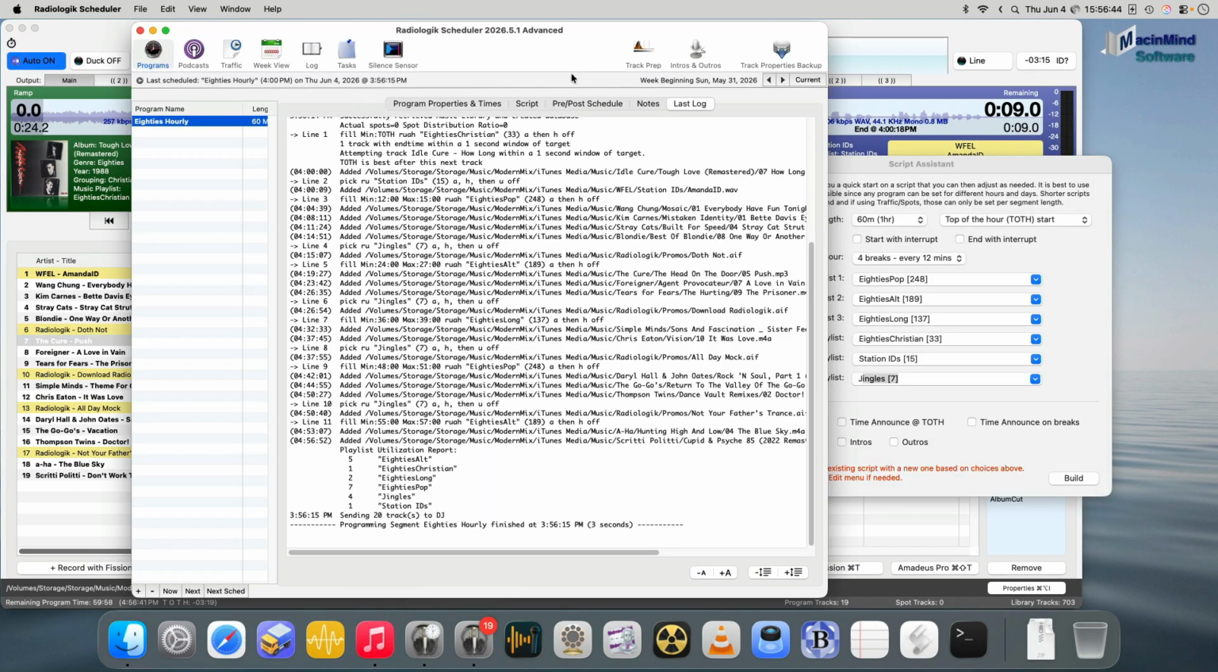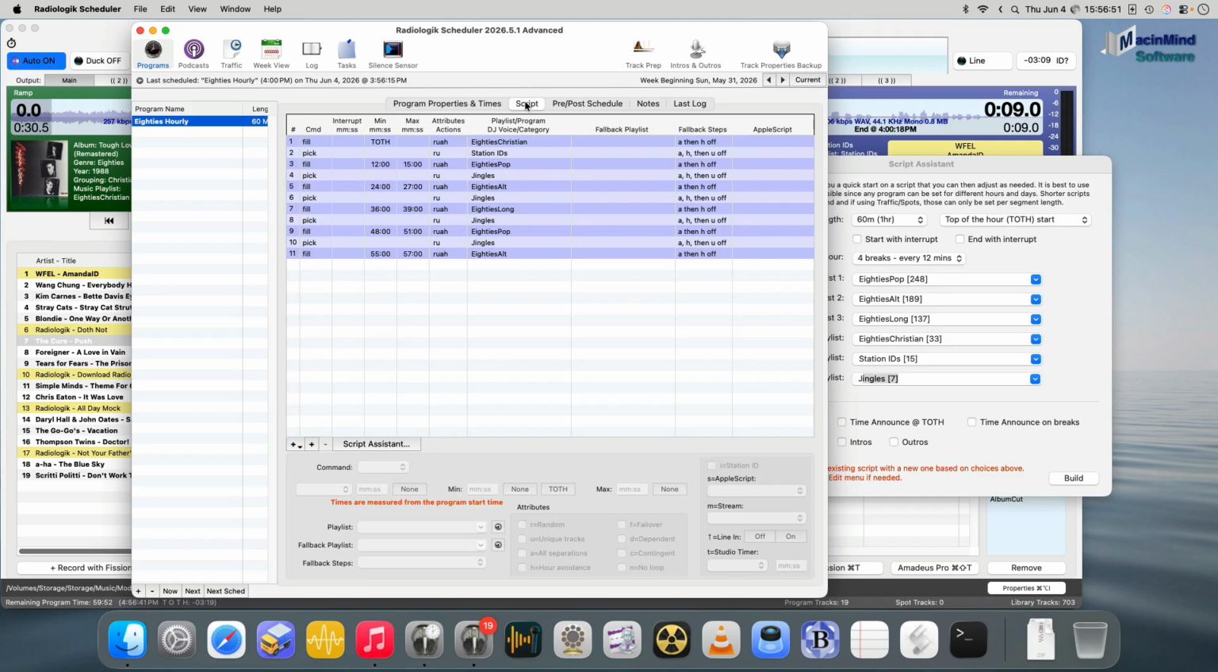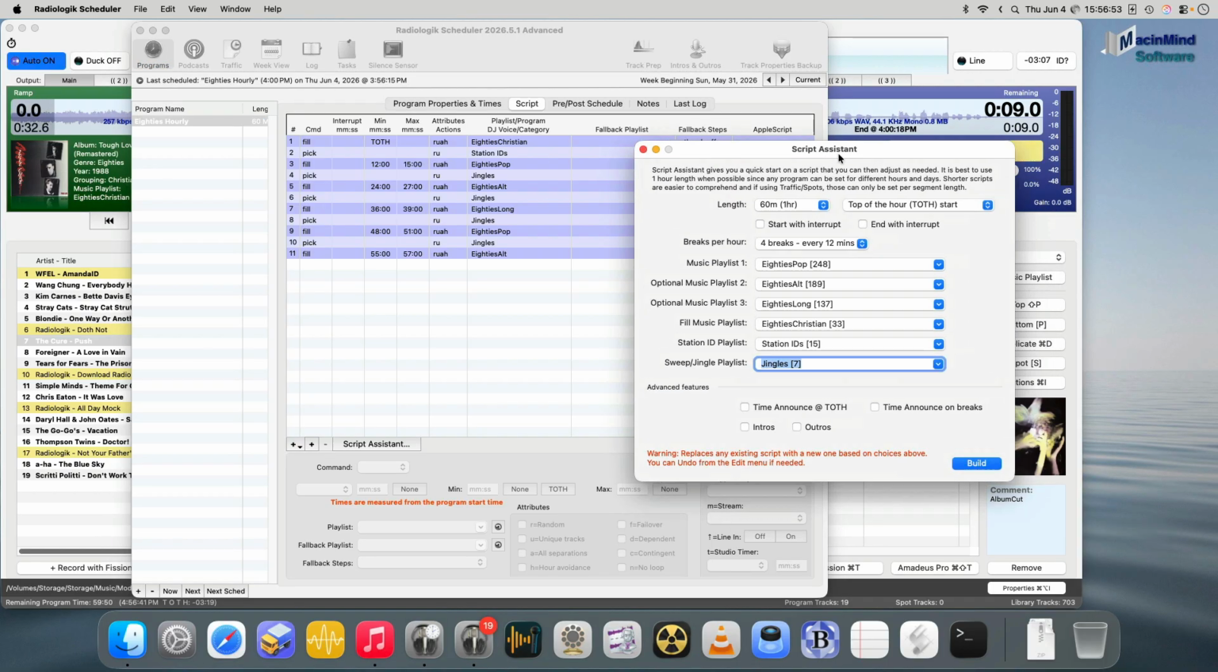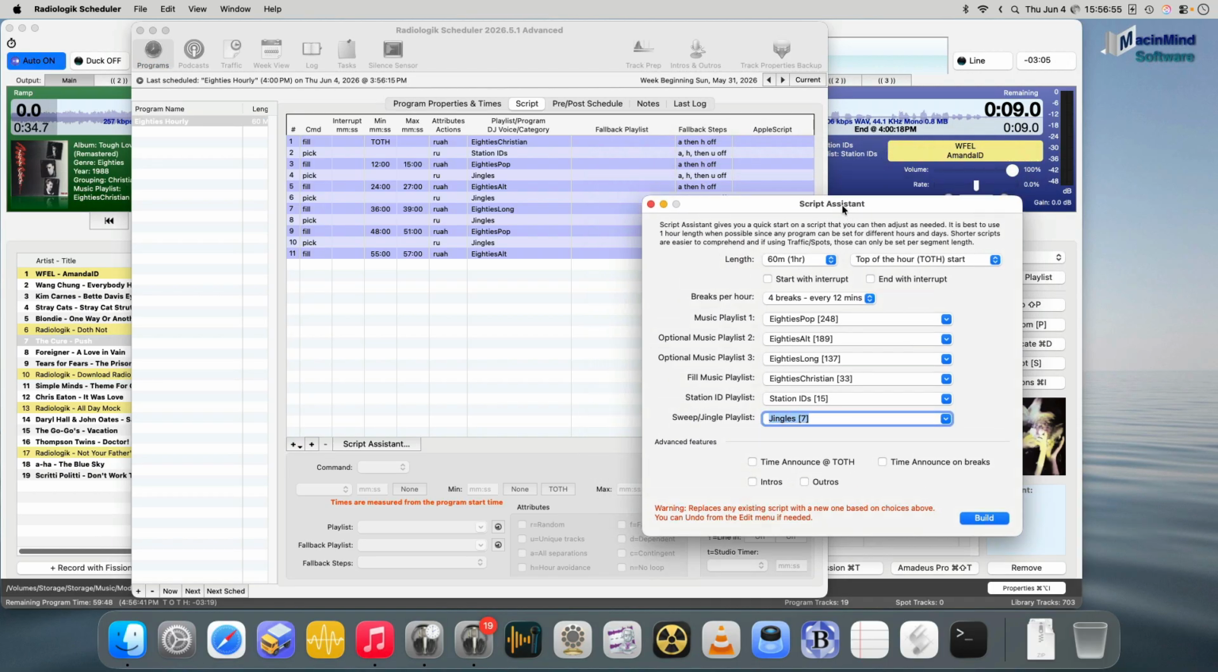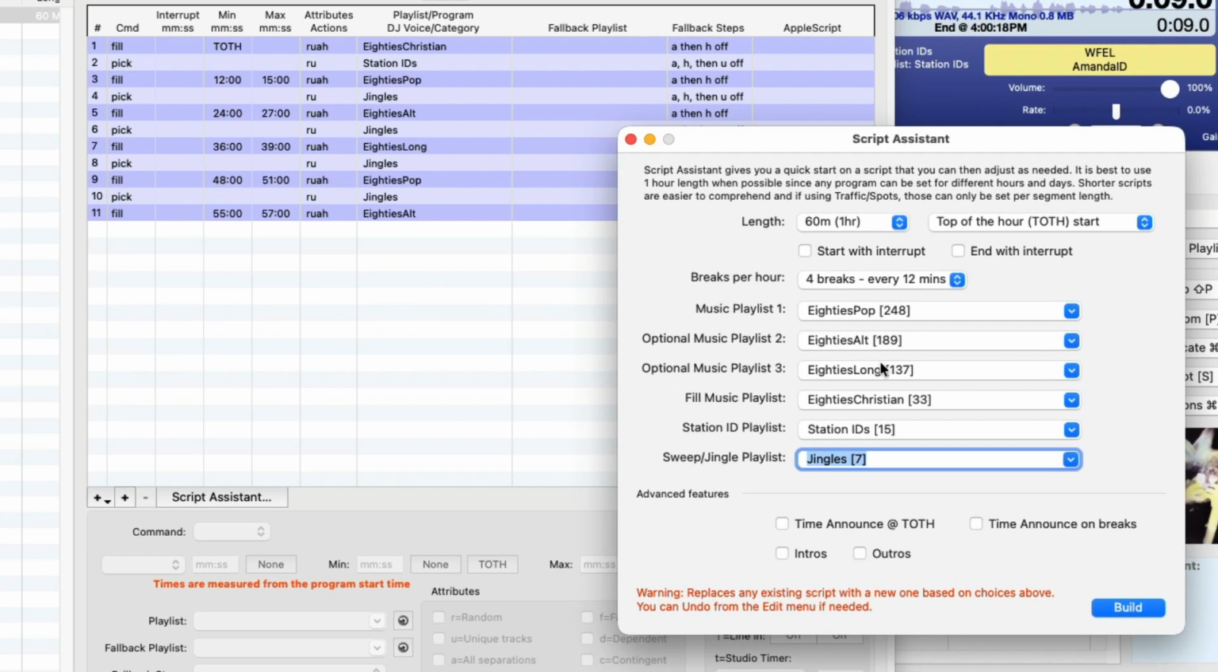Now let's go back and try an even more sophisticated script using a couple of the advanced features. So with the script assistant still open, you don't have to close it after you build something. You can take a look at what you built and keep it open. Whenever you use this, though, it does replace everything that is in the script. So beware of that. There's a little warning down here at the bottom.